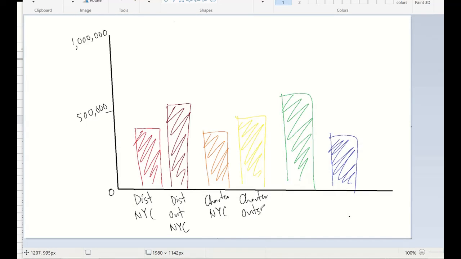outside. I think you guys are getting the hang of this. I don't have to keep on writing this over and over again. Private, New York City, private, outside New York City. Right, so I expect to see something like this, right? And this is for the year 2018 to 2019. When we create the graph, this is what it should look like. So let's get started on creating this.